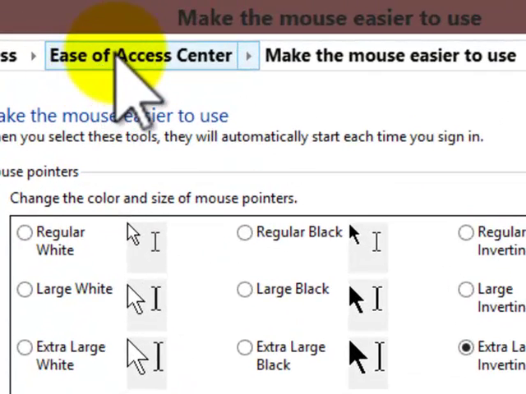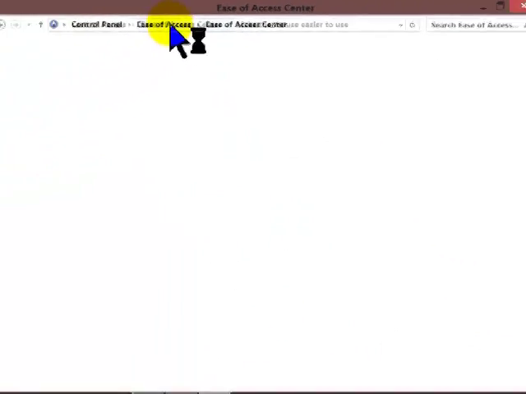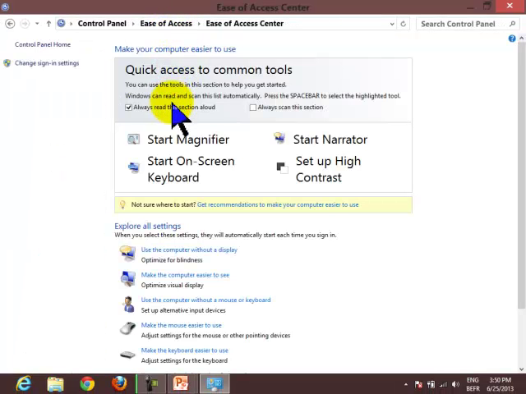Let's see, Ease of Access Center. Go to Ease of Access Center. Let's see what we have in here. As you can see here, this is the Narrator. The Narrator will read everything on your screen. If you turn it on, for example, Start Narrator, let's see what options I have in the Narrator.